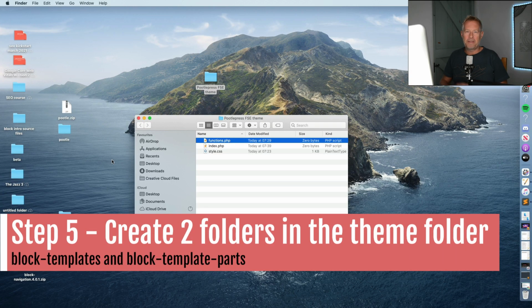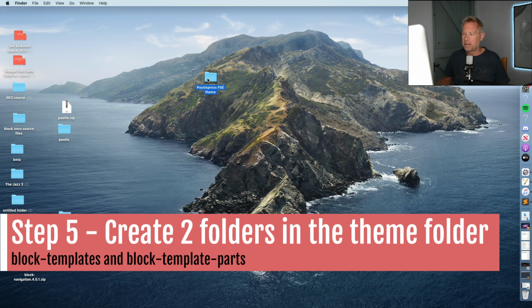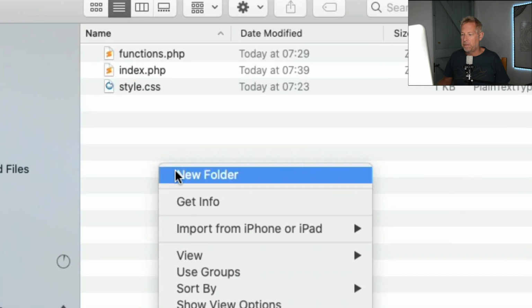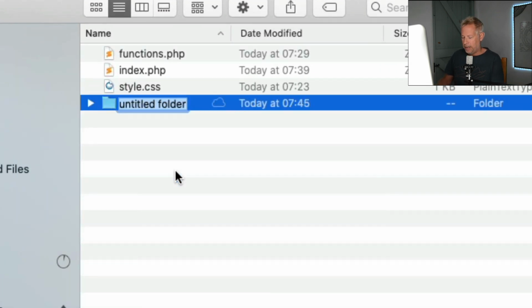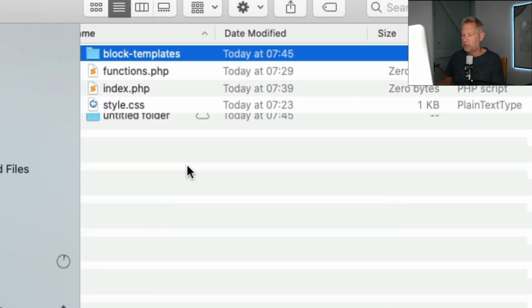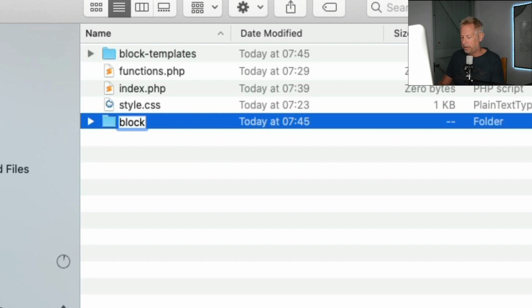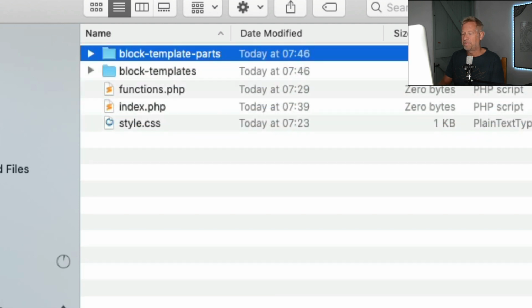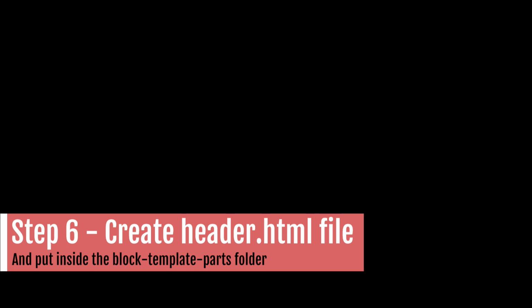Right, next up we have to create 2 brand new folders inside the theme folder. Both these folders have nothing in at the moment, but they're gonna. So go to your theme folder. In my instance, mine's on my desktop, click on it, and then I'm gonna right click, new folder, and this one's called block-templates, and then the second one is going to be called block-template-parts, simple as that. Okay, right, let's move on to the next step.